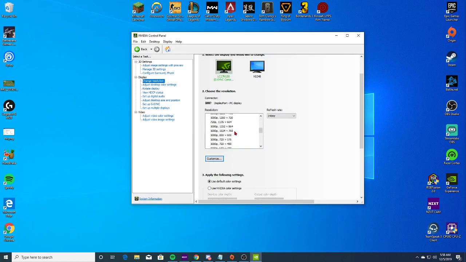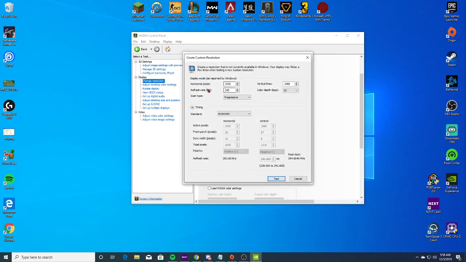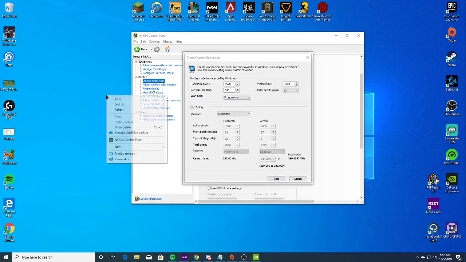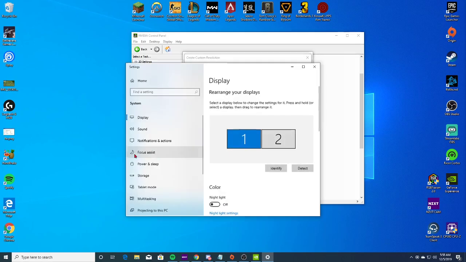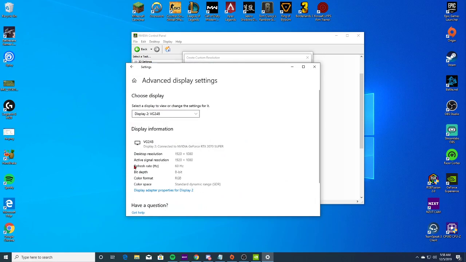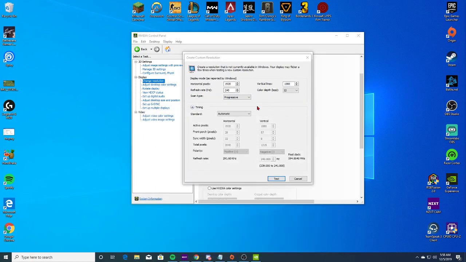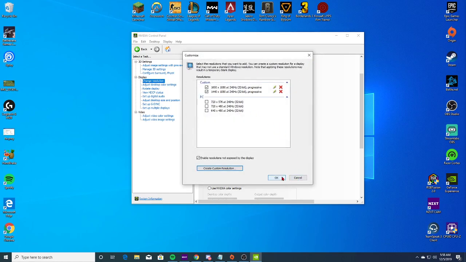If you want to make something that isn't listed here, all you do is click on customize, click enable resolutions not exposed by display, create custom resolution. Whatever your monitor's refresh rate is, if you don't know, right click on your desktop again, display settings, scroll down, advanced display settings, and it'll say right here, refresh rate. You'll put that right here where it says refresh rate. And here where it says horizontal pixels, you'll type in whatever you want. So if you want 1440, you type it in, and just after you do that, click test. I already have it, so if I click test, it's going to say you already have that resolution.